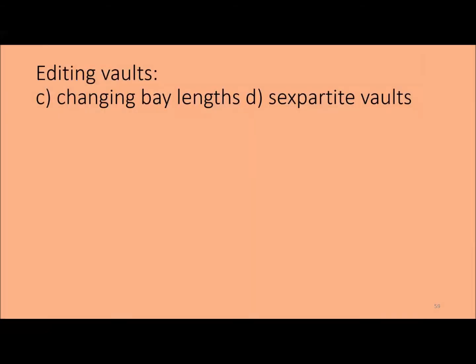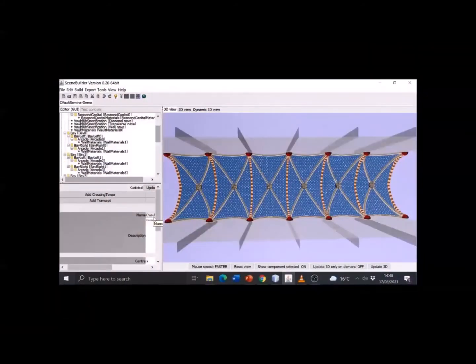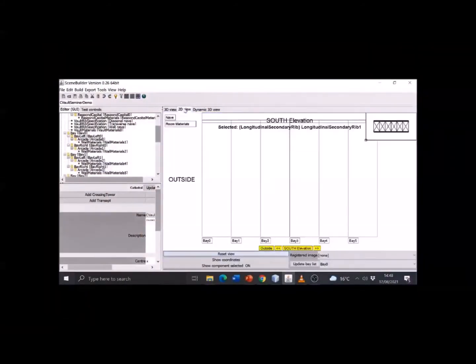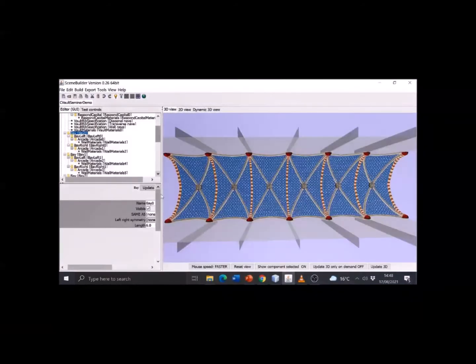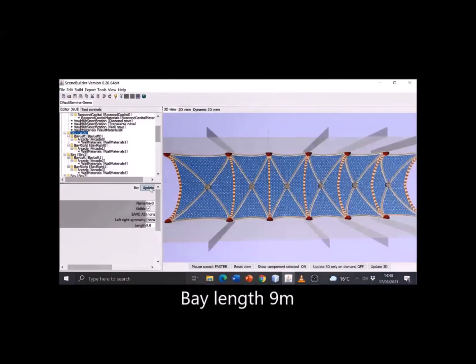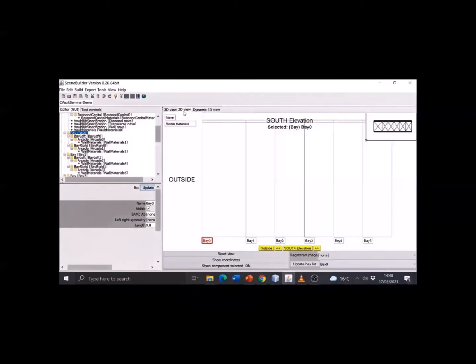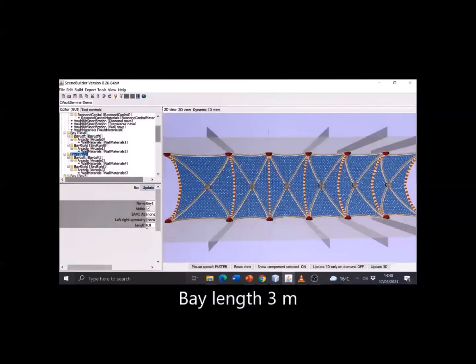Next, we show how the geometry can be modified. We select the first bay in 2D. We increase its length to 9 meters. We select the second bay in 2D. And to compensate, we reduce its length to 3 meters.